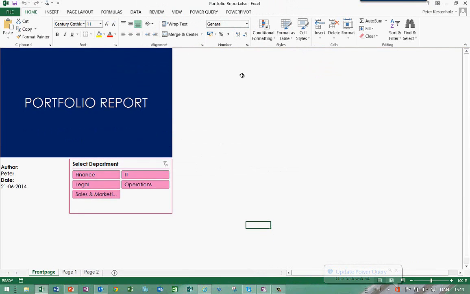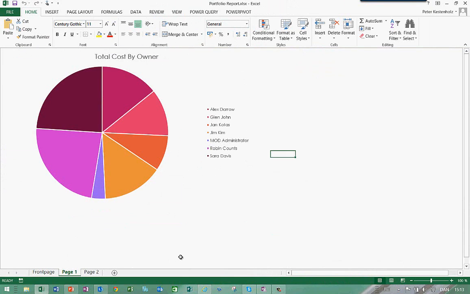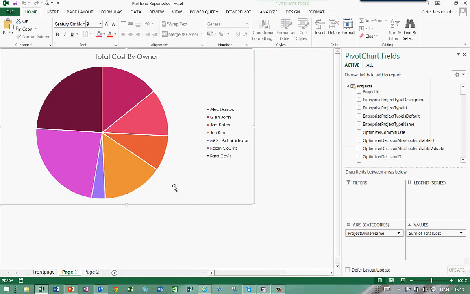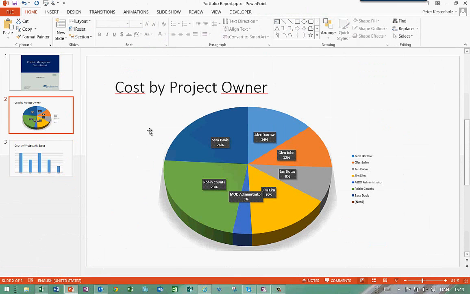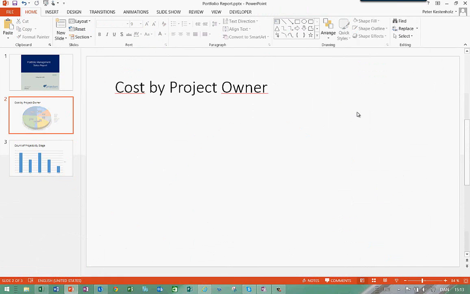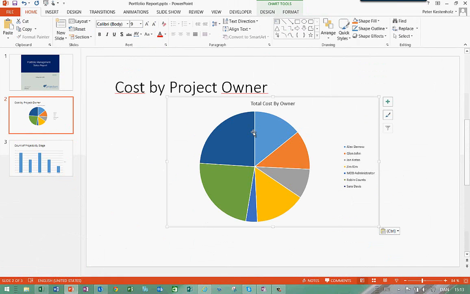We can just hit edit, that's okay. And on page 1 is where the first chart is actually available. So if we click on this one and hit copy, Control C, and go to PowerPoint and remove this one and simply replace it with the new one.